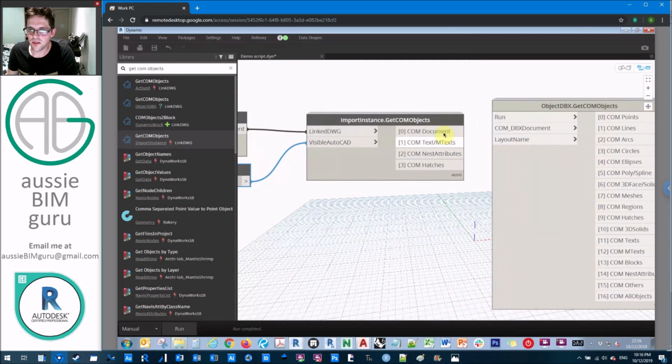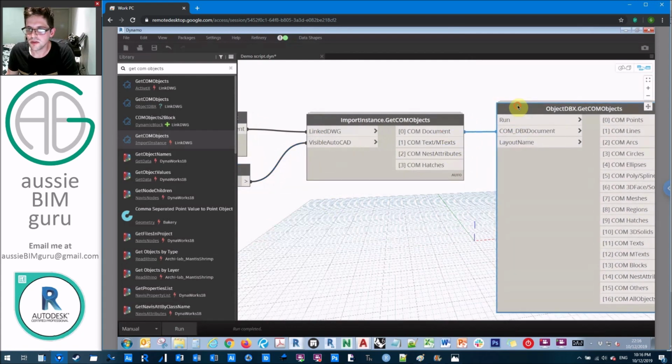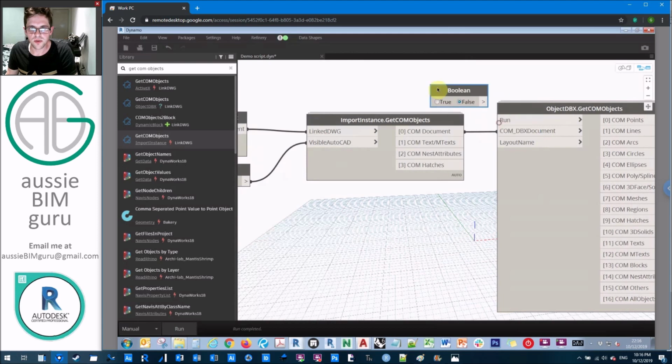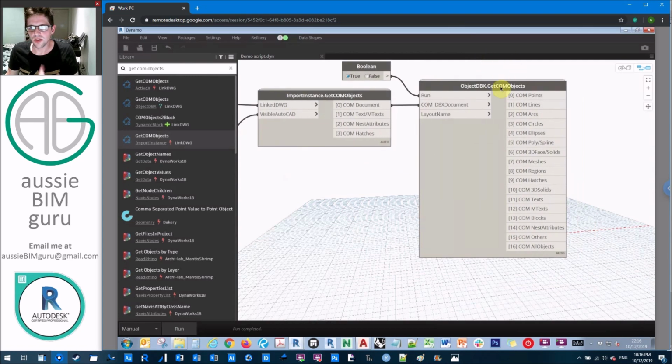What I'm going to do then is take my COM document and feed that into my DBX document. And I don't know quite what all these things mean. So if you're interested in finding out what all these acronyms stand for, maybe it's worth doing some reading and research on the package. It's quite advanced. A lot of it's probably AutoCAD lingo. I'm not really an AutoCAD user by default, so apologies if it's really obvious to a CAD user. What I'm going to do is just feed a boolean into the run. And at this point, we can essentially get all the properties of our file.